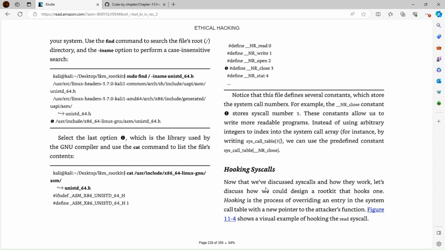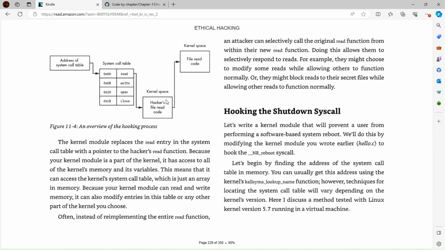Hooking system calls. Now that we've discussed system calls, let me see, am I recording yet? And how they work, let's discuss how we could design a rootkit that hooks one. Hooking is the process of overriding an entry in the system call table with a new pointer to the attacker's function. Figure 11.4 shows a visual example of hooking the read system call: address of system call, hacker's file read code, file read code.